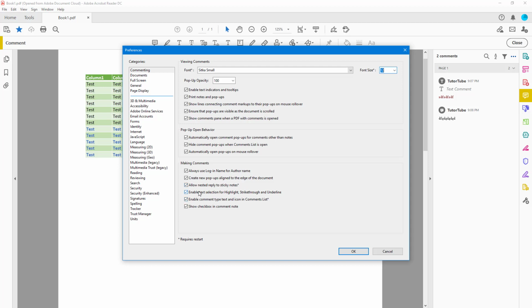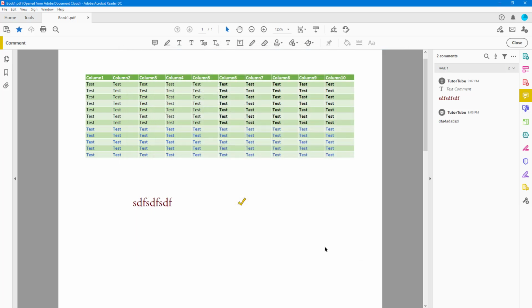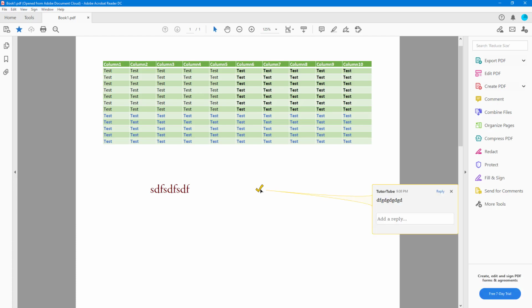Let's say, for example, here it says, hide comment pop-up when the comment list is open. There's automatically open comment pop-ups for comments other than notes, and automatically open pop-ups on mouse rollover. So as those options are on right now, if I were to close this comment right here, and as I go here, you can see that as I roll over, you get the comment. But if I click here, you can see that the comment box stays in.